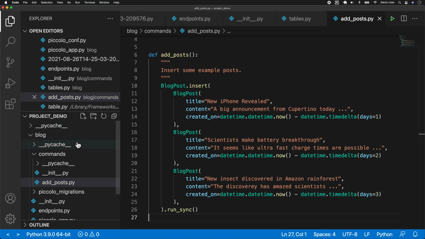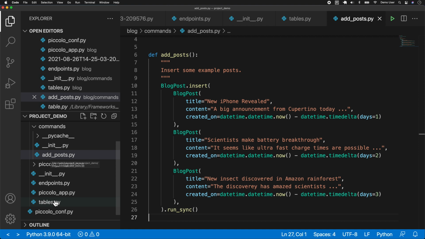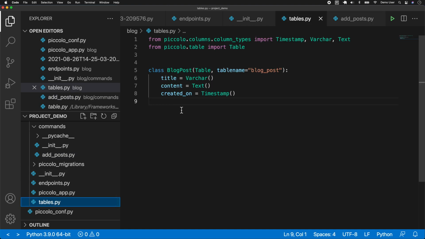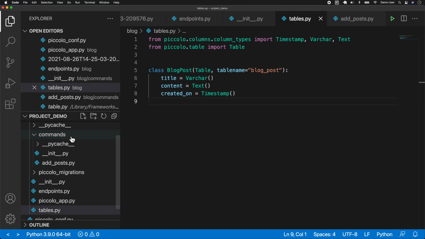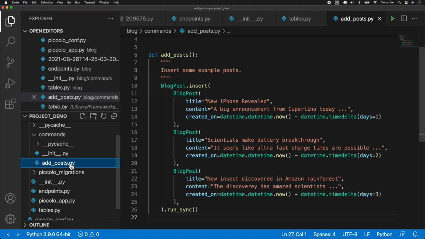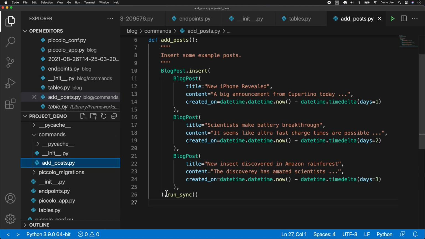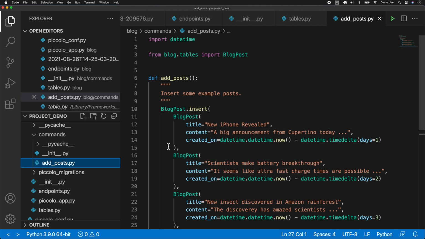So you can see here that we have a blog app, and then this blog app has a single table called blog post. So what I've gone and done is I've added a custom command called add posts. So again, in the previous video, you can learn more about custom commands. And then this is just going to insert some data into the database.